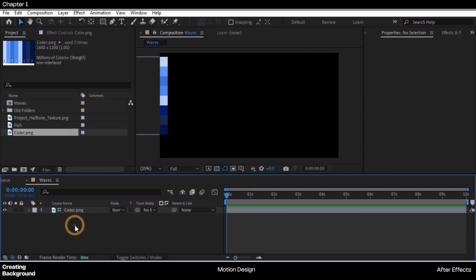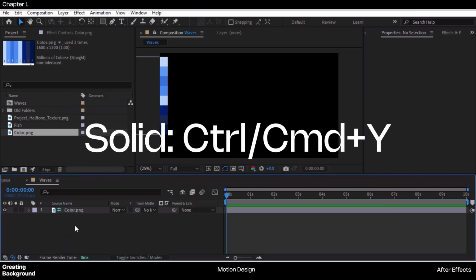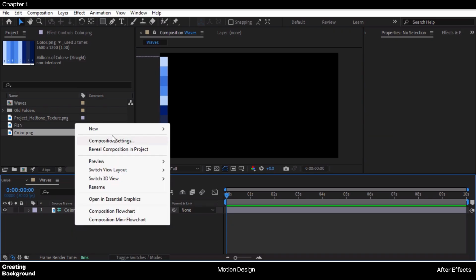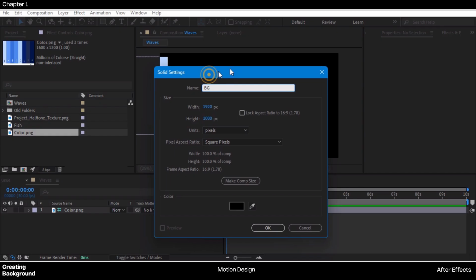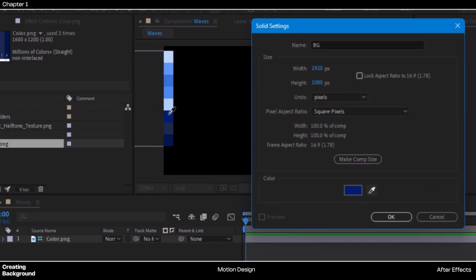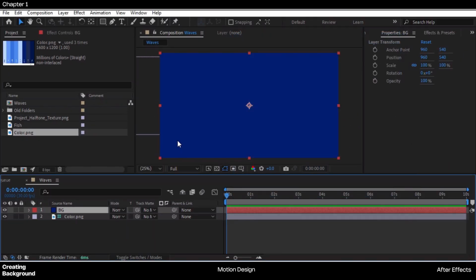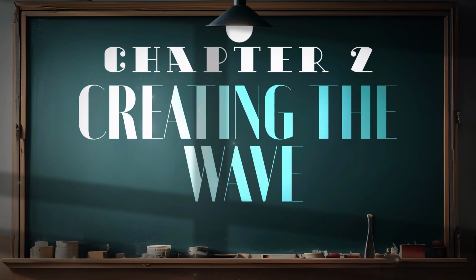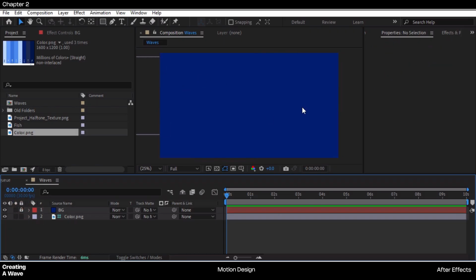So first of all, I'm going to create a background using a solid. To create a solid, the shortcut is Ctrl Y, or you could just right click, new, and solid. I'm going to call this BG, and then I'm going to use this color picker, and I'm going to pick this color or this or this. So then we have our background. Now I'm going to lock this background.